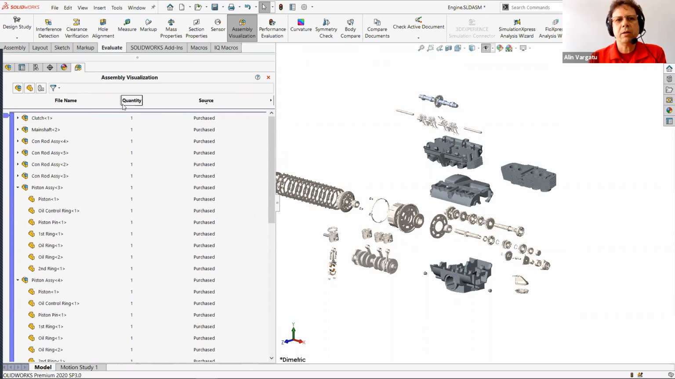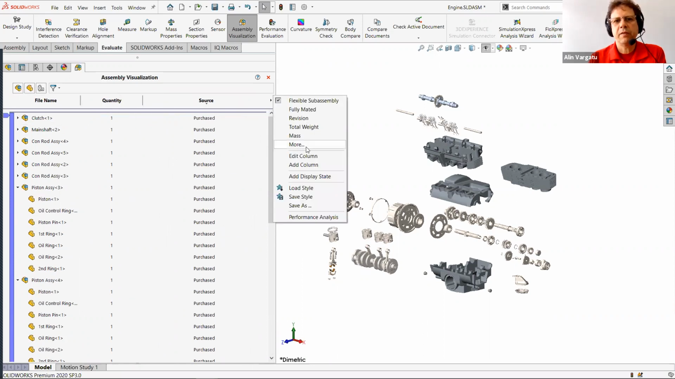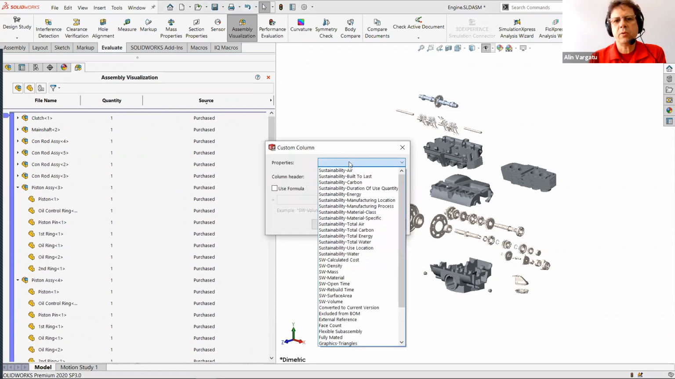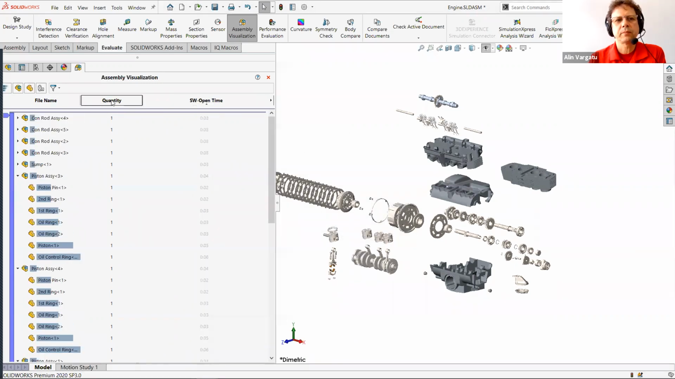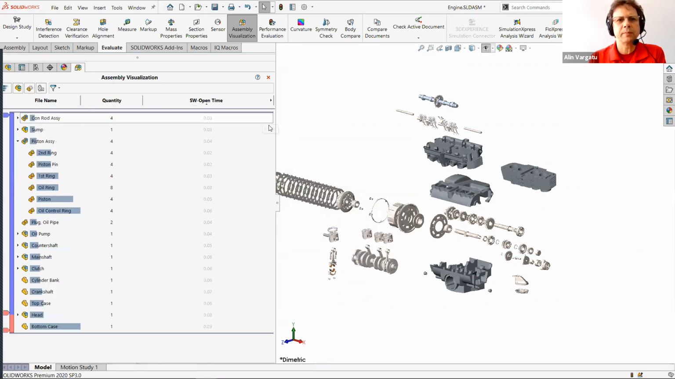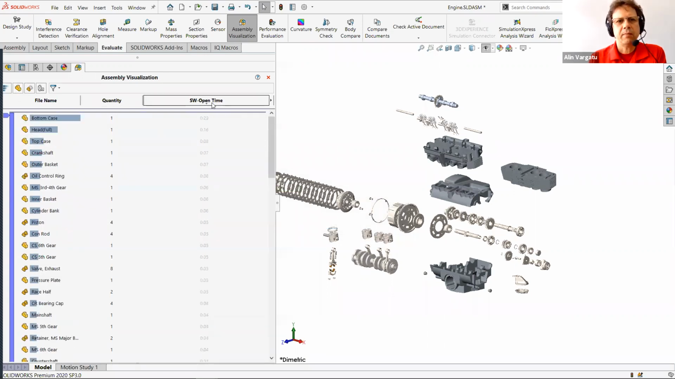So what I usually do, I ignore this option, performance evaluation, and I'm building my own columns. And I'm going to give you my preferences. First of all, I'll start with SW open time. How long does it take to load these components, right, for each component? And maybe let's go by part, right? So you can see here, sorry, by part I said, the worst is 0.29 seconds.